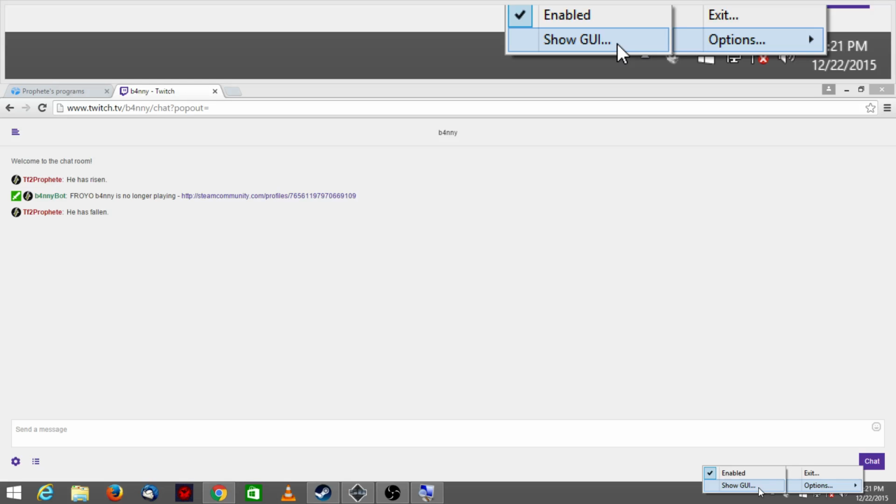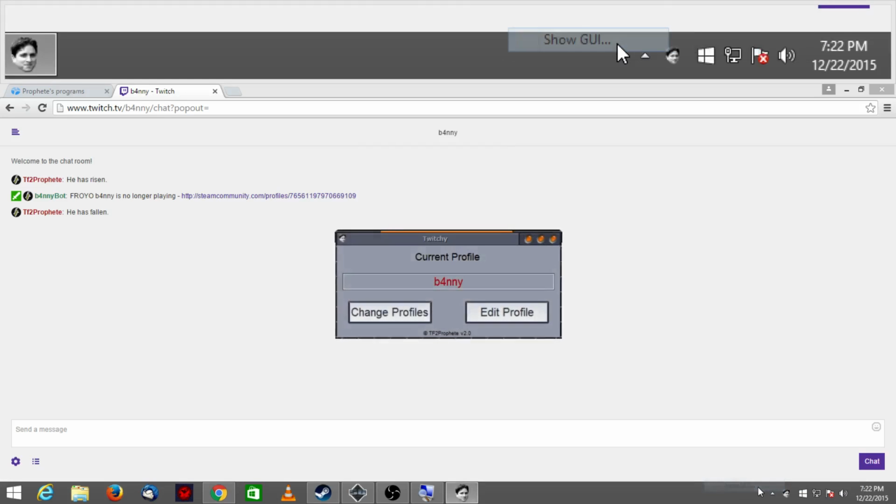The enabled is there so if you don't want to use the key bindings, you want to actually use the default numpad system 0, 1, 2, 3, etc., you don't have to close the program out or anything like that. You just have to check that box. So I'm going to click show GUI.